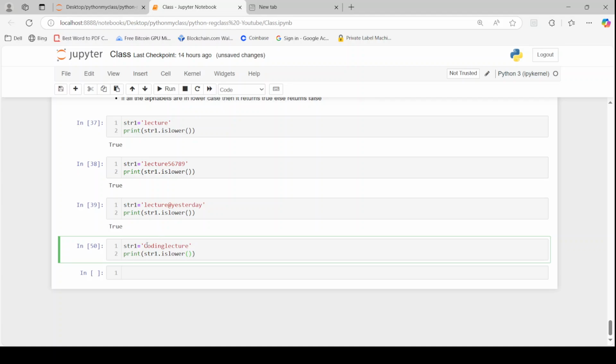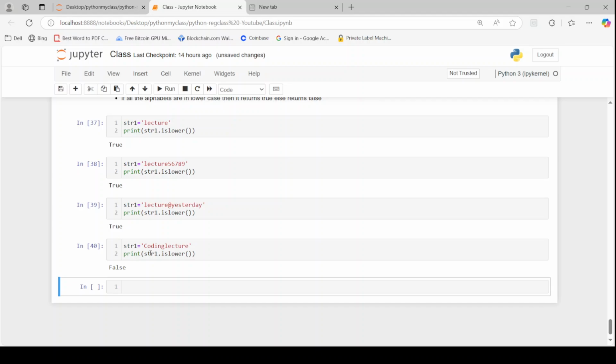Okay. And then finally you have this particular cell, print str1 dot islower. Now you see here we have only alphabets. The first alphabet is capital C. Then the next alphabets O, D, I, N, G, L, E, C, T, U, R, E are all in lowercase, but the first alphabet is in uppercase. So not all the alphabets are in lowercase here, and that's why it should return false. Here you go. Okay. So that's it for this class.